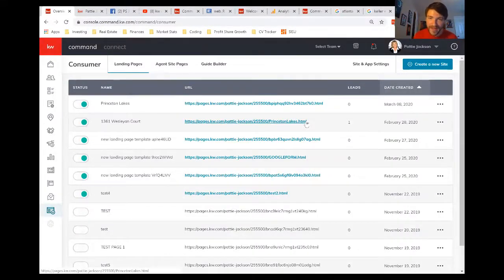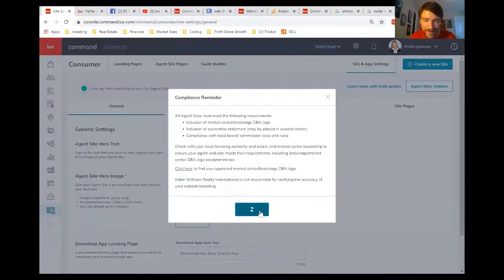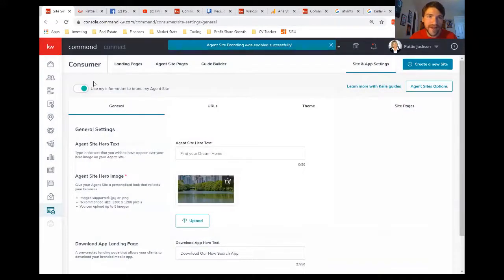There's one thing you may need to do. It seems to be a strange little quirk about these websites that once you've created them, if you try typing it in, it's just going to go to the generic Keller Williams website. So if you are seeing that when you type in your URL, you're going to go to Consumer and click on Site and App Settings at the top right. And then you're going to see this toggle at the top of the page to use your information to brand your agent site. You want to make sure that is toggled on where the green light is on. And that is how it's going to actually customize to your information that you just filled out.